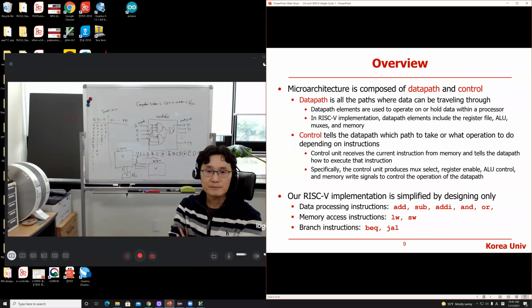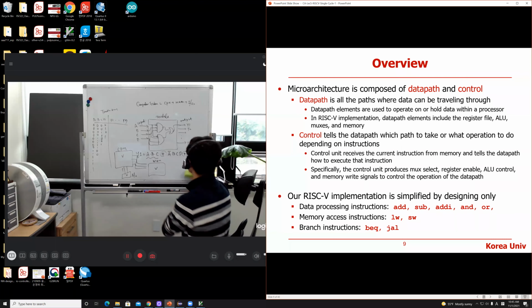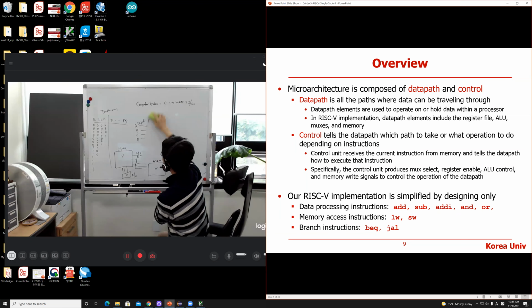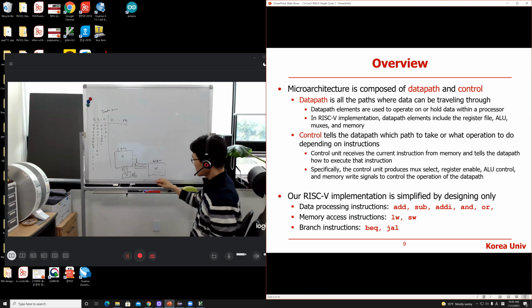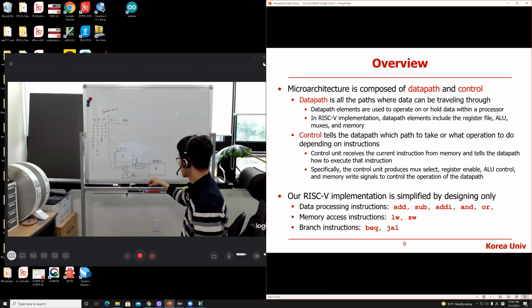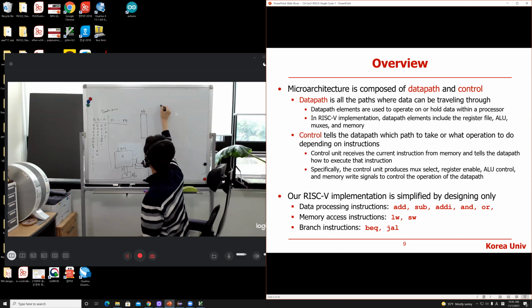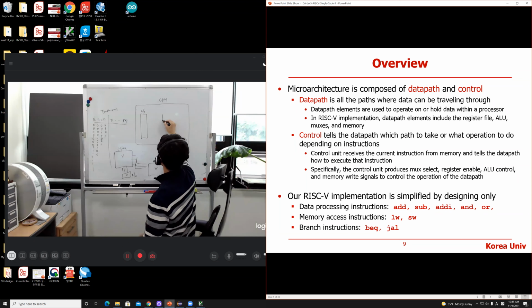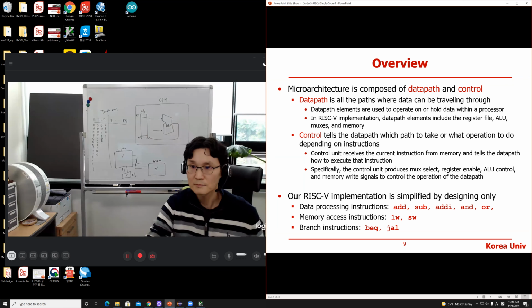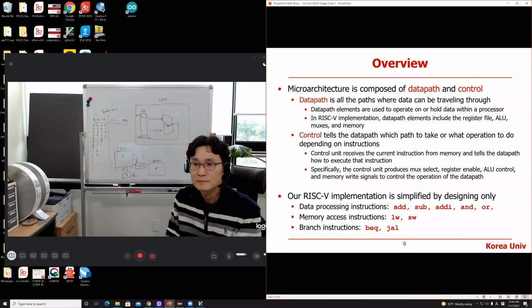Okay, so overview. Microarchitecture is composed of data path and control. Data path is all the paths where data can be traveling through. Data path elements are used to operate on or hold data within a processor. In RISC-V implementation, data path elements include the register file, ALU, muxes, and memory. Control tells the data path which path to take or what operation to do, depending on instructions. Control unit receives the current instruction from memory and tells the data path how to execute that instruction. Specifically, the control unit produces MUX select, register enable, ALU control, and memory write signals to control the operation of the data path. Our RISC-V implementation is simplified by designing only data processing instructions, add, sub, addi, and or, memory access instructions, LW, SW, and branch instructions, BEQ and JAL.